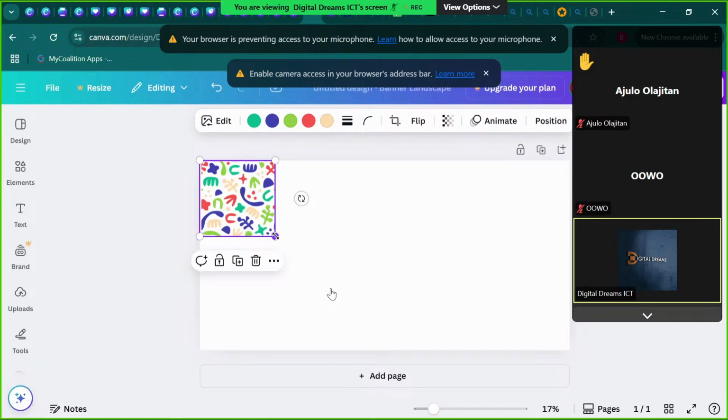Okay, I think this part confused some people, so I'm going to do it again. So I said, once you have created your document size, right? Once you have this document size right here, I'm doing it again. So please pay close attention.